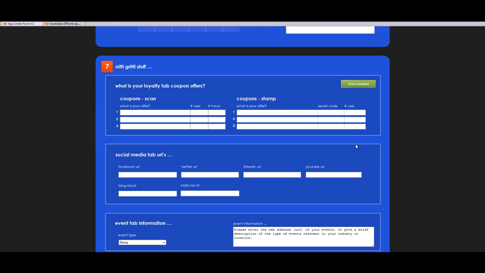So the loyalty tab, coupons, offer. Now the coupon scan is where the customer hands their phone to the business owner behind the counter and they put in a 4-digit secret code. So that works really well for coffee shops where customers come backwards and forwards. For pizza shops, we've found the QR code is very effective.